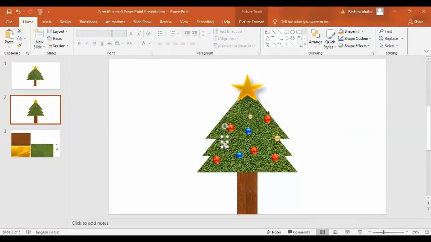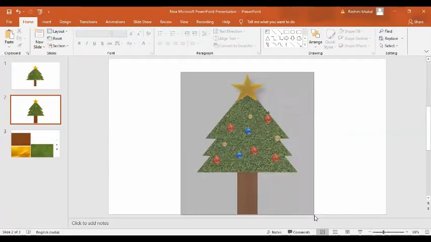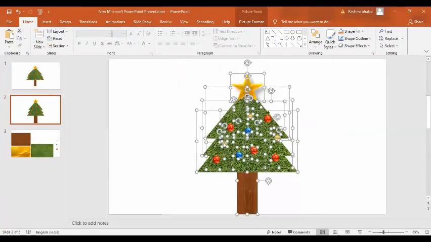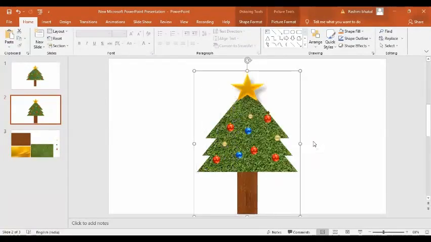Now, Microsoft PowerPoint has a very special feature. I am going to select all these images at once and go to the picture format, or you can right click, go to group, and group them. Now it is a single image.